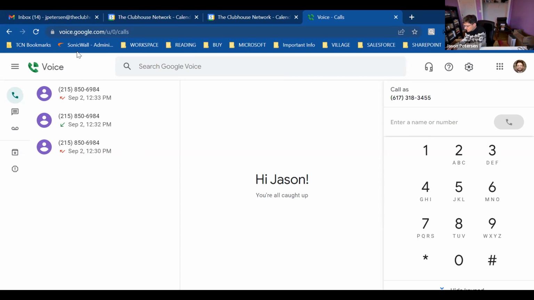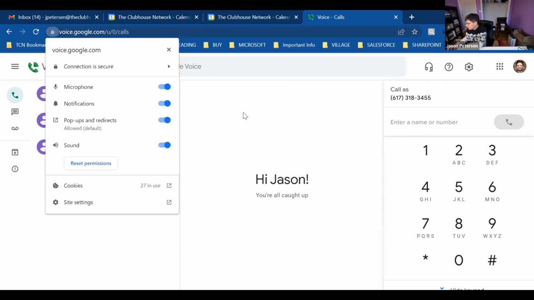But the first thing to note is, when you're using Chrome, and this is the case with any website, whether it's Google Voice or anything else, Google has certain security parameters applied by default. So websites can't just use your microphone. Websites can't just play sound. Websites can't just show you notifications. It can't do any of those things by default. You have to allow those things to happen.